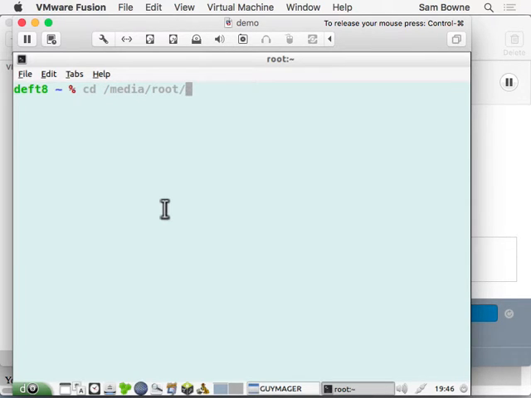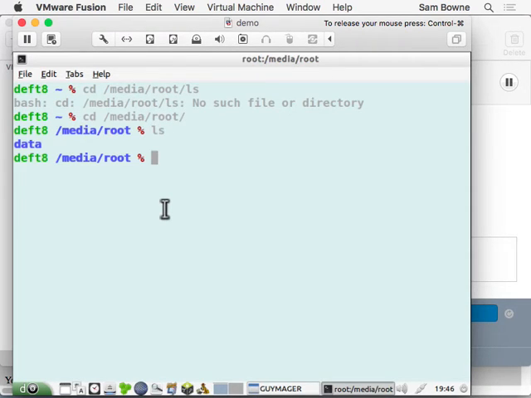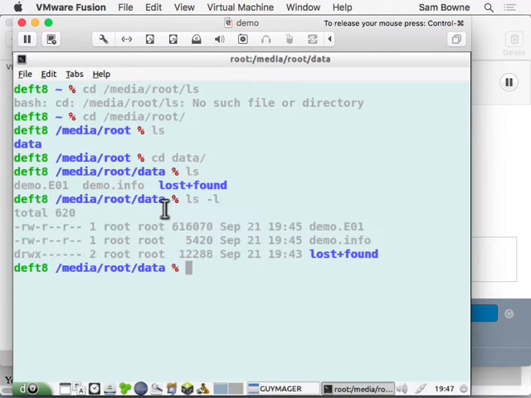No, you still kind of see it. Such is life. Okay. I just want to cd to here, then do ls. There's a thing called data. Okay, here's what we got. ls -l. I've got demo.E01, an EnCase format file, which is less than 1 meg because it's zipped, and then I've got some info about it. Let's take a look at that info.